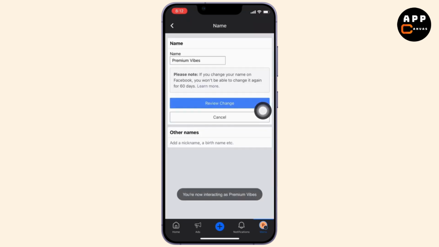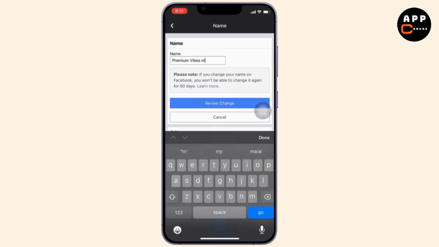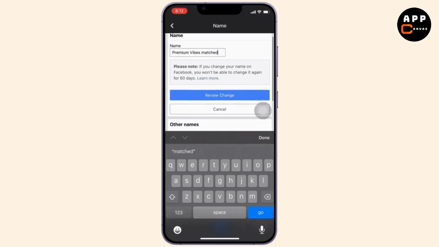And from here we can simply change our name, but after changing the name, we can only change it again after 60 days. So after changing the name, we will click on review change.